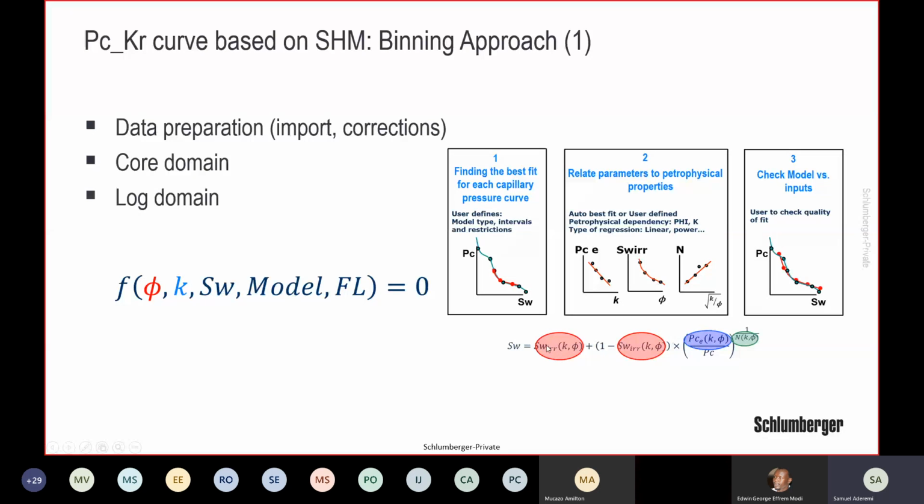It depends on the irreducible water saturation, it depends on the entry pressure, and it depends on the N, the pore size distribution parameters. Each of these also depends on the reservoir quality, like the porosity and the permeability. Now you can see how they are dependent.